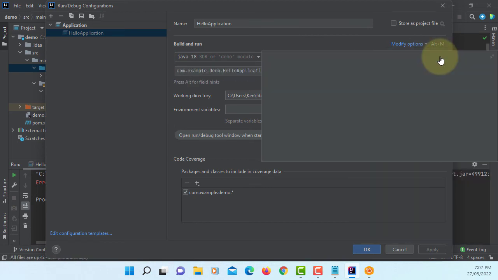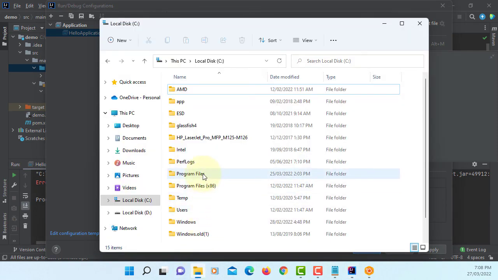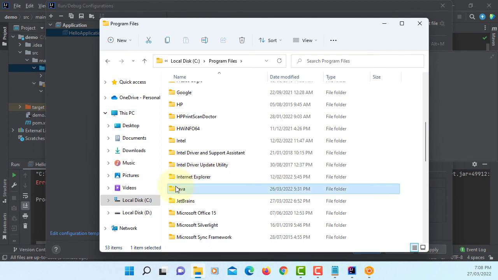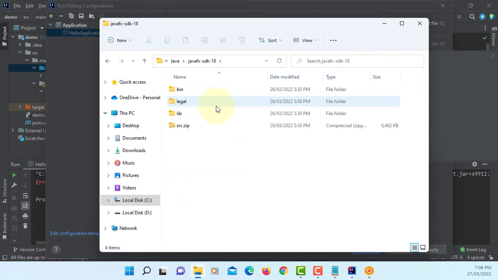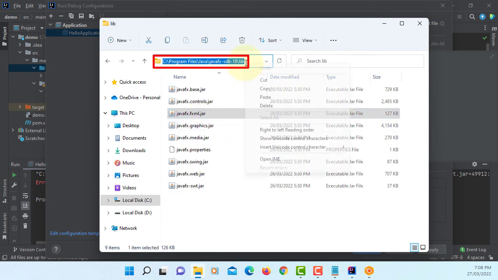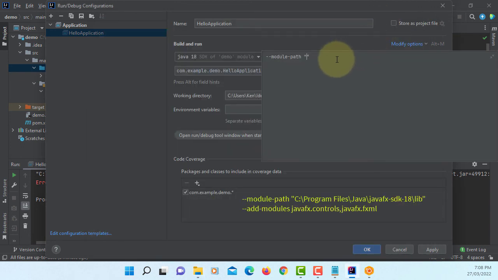We can point to the JavaFX library here, module path. Okay, let me go back here, Program Files, Java, JavaFX SDK 18, and then lib. Get this path, we are going to use it. Paste it. We are going to use two additional modules in that JavaFX library directory: javafx.controls, then javafx.fxml. Apply, OK.